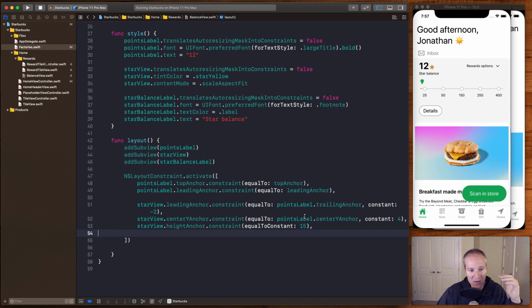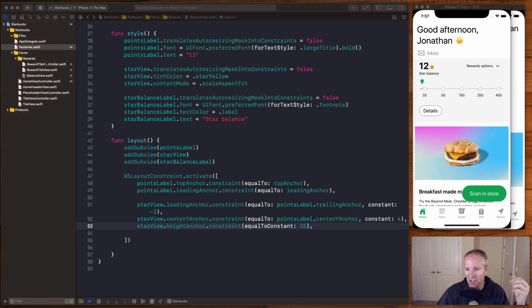Then we can center the Y on the points label. So I'm going to center this relative to the points label, but I also want to offset it by 4 just to adjust it a little bit. And I think in this case, I want to bring it down just a little bit. And then I'm going to set a height anchor on it of 15. This is just something I empirically tried. It seems to work well, and it just satisfies all the layout constraints to make sure things look good in our scroll view. Okay, so that's our star view.